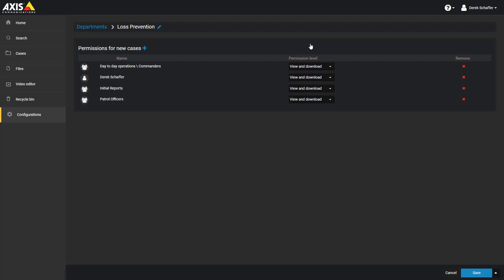From the list of users and user groups associated with the department, you can change the permission level for each one. There are four possible permission levels: View Only, View and Download, Edit, and Manage. Users with the Manage level have full access and can open, view, edit, and share cases. A user with the Edit level can open, view, and edit cases, but they're unable to share cases with others.